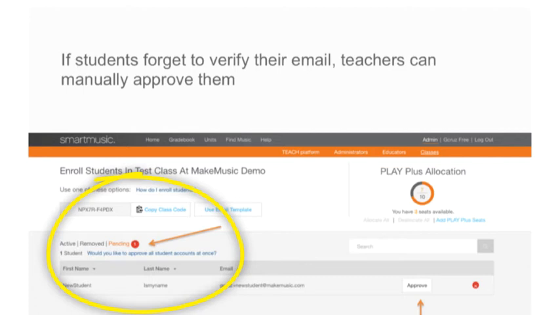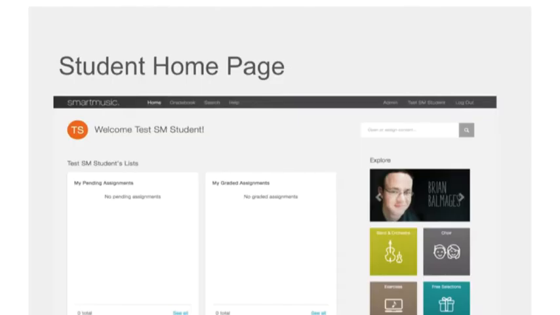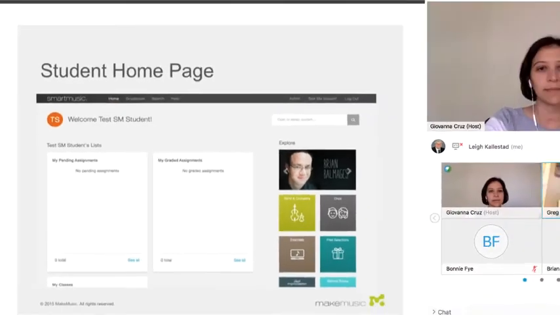If you click on pending, you're going to see the list of students whose account confirmation is pending. There's a button that says approve, and you can approve them, and then they can log in, and they're ready to go. So once their accounts have been confirmed, they can simply go to home.smartmusic.com and log in, and their student homepage will look like what you see on screen.